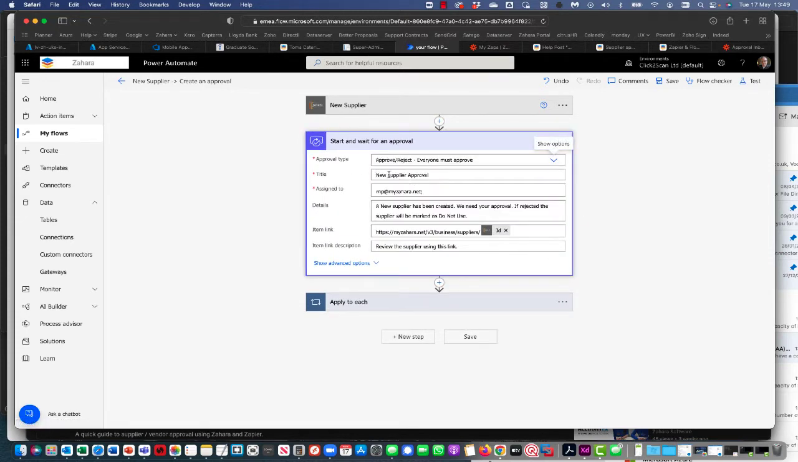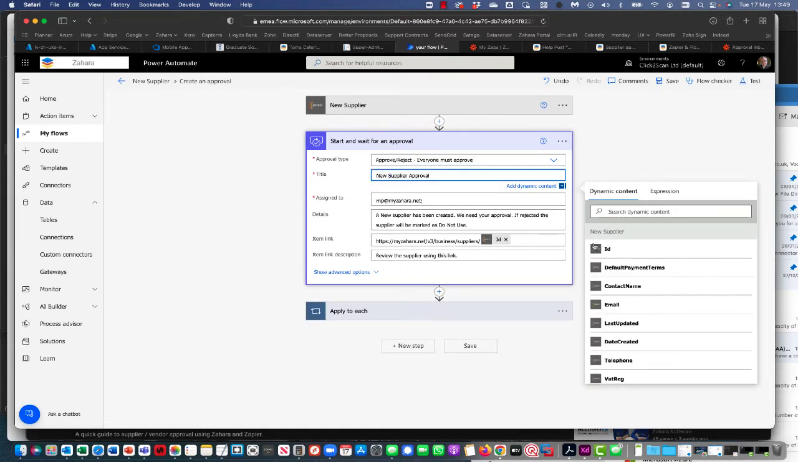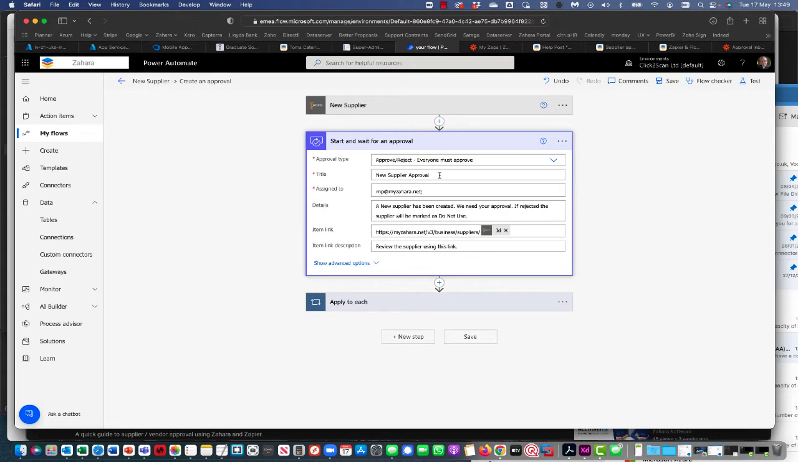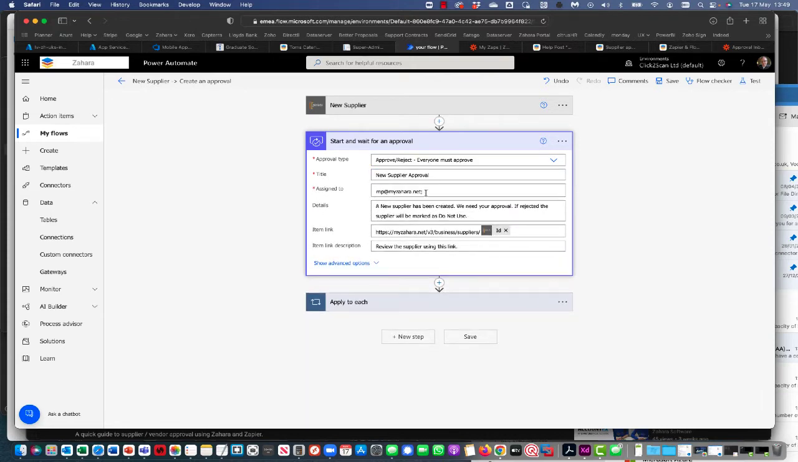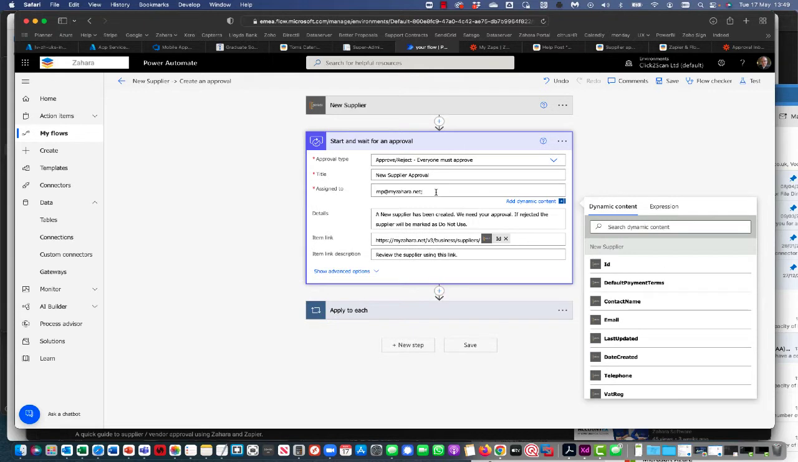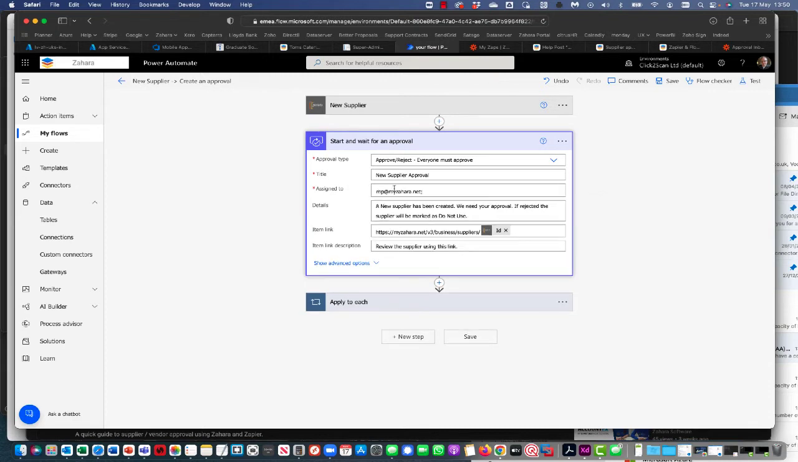So the title, new supplier approval. Obviously you can change this to suit. You can put fields in there as well. It could be new supplier approval hyphen supplier's name. Assigned to, so this here tells you that you need to put the users in that need to approve it, followed by a semicolon. So I'm just using myself here.